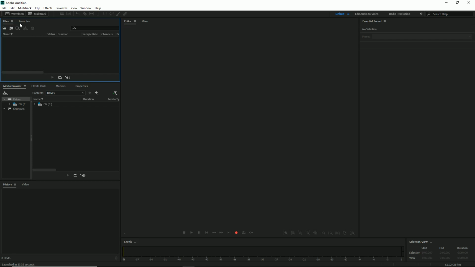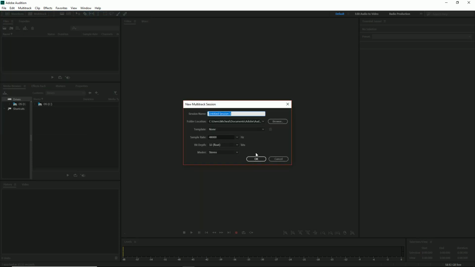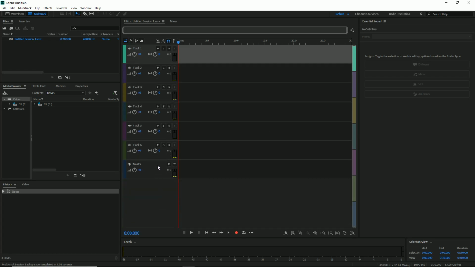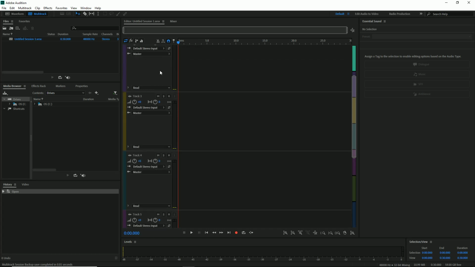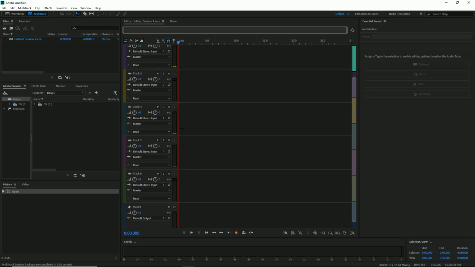If you go into File and you click New and we do a multi-track session, I'm going to hit OK. And you're going to see here we have a 6-track timeline with the master down here at the bottom. What I'm going to do is talk about the tools that you'd be using here and how to edit those files.